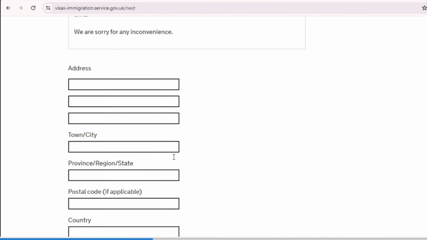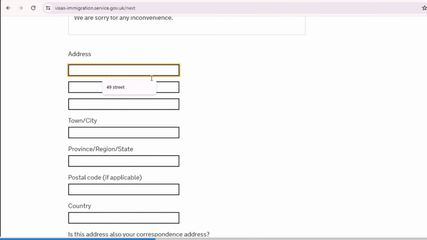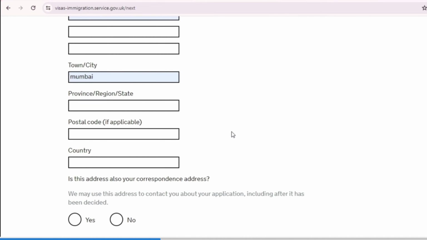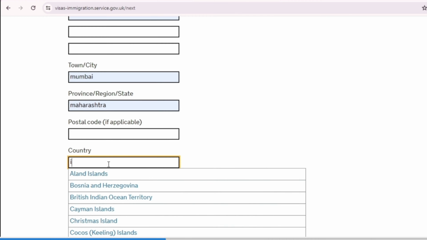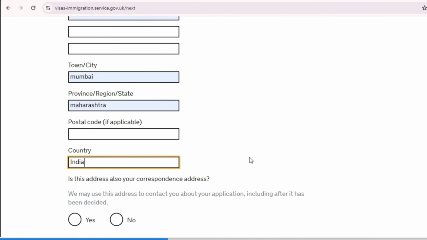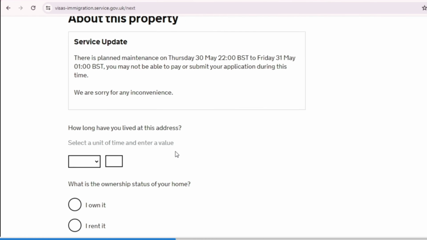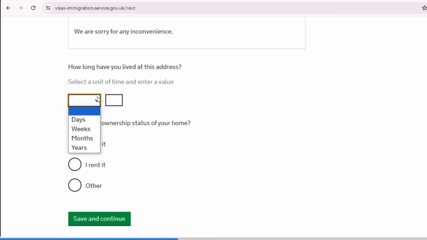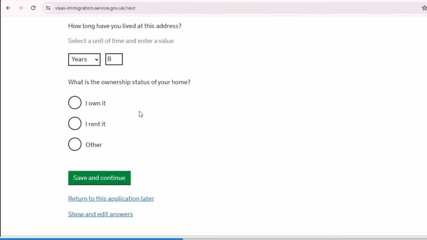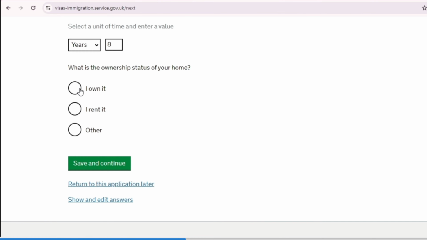So my address from my country where I am currently, India. So 49th Street, town, Mumbai, state, Maharashtra, postcode, country, India. I'll select over here. Is this the corresponding address? Yes, it's the same address where I'll get the email. About this property, who owned this property, how long you have lived there. So I'll select the years. I'm here for 8 years. What is the ownership? I own it, so it's my own property.